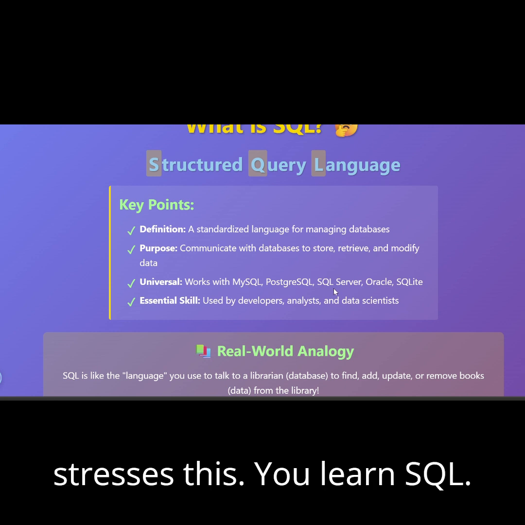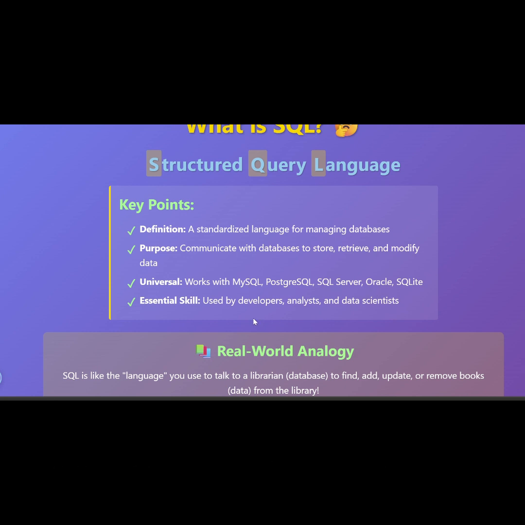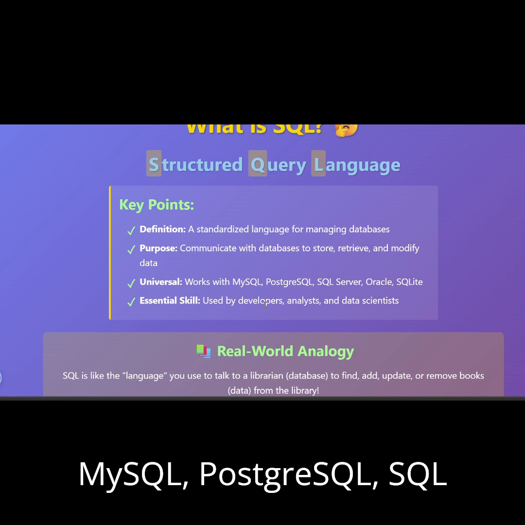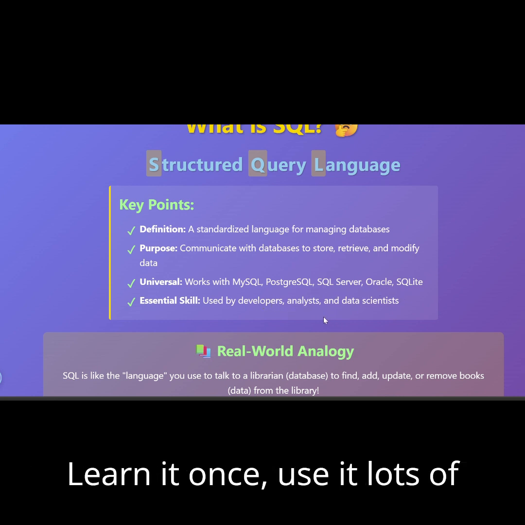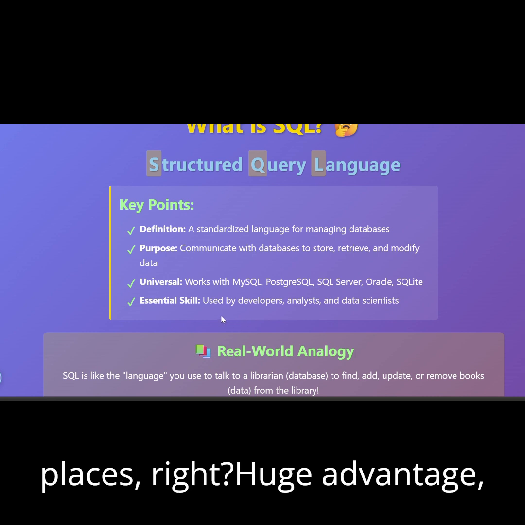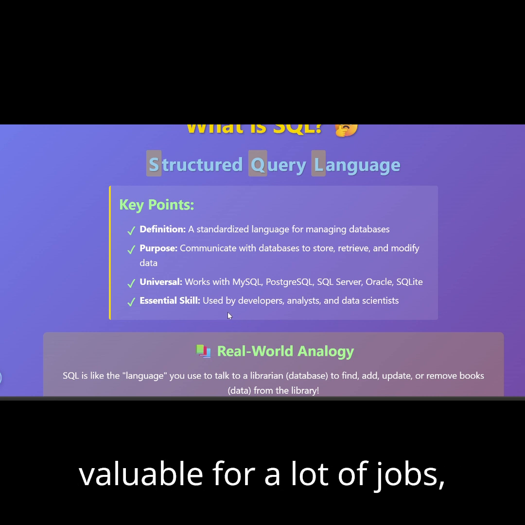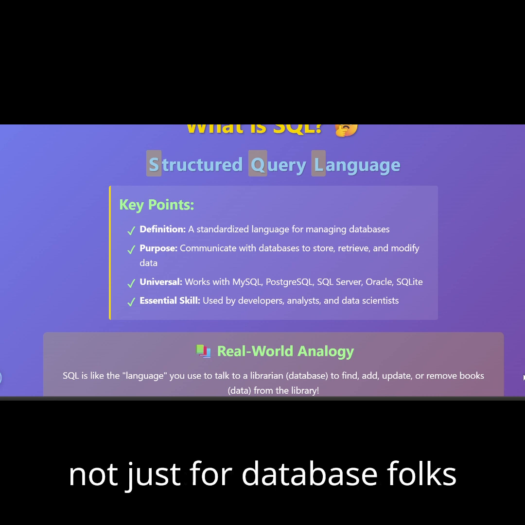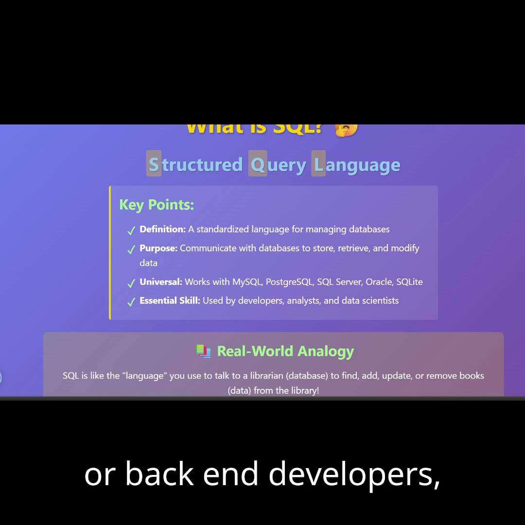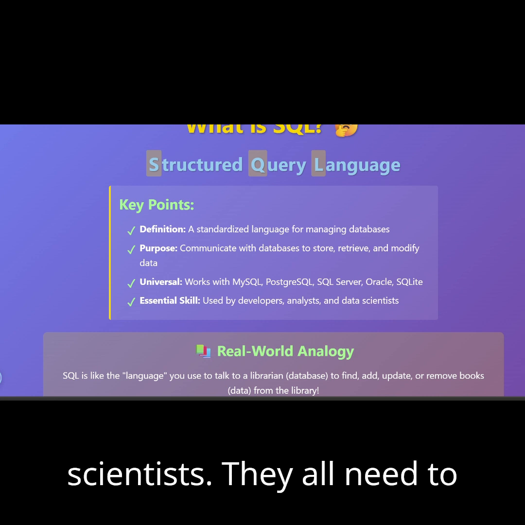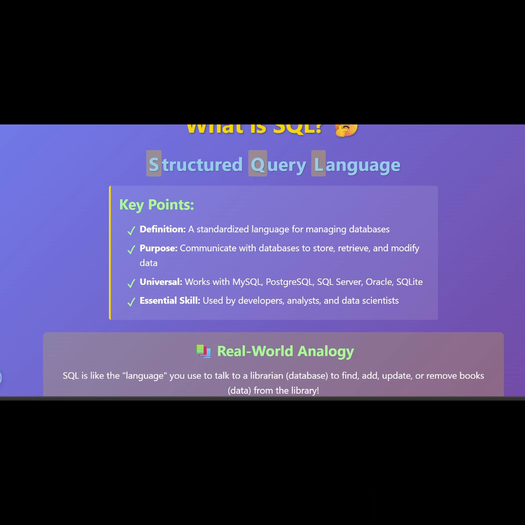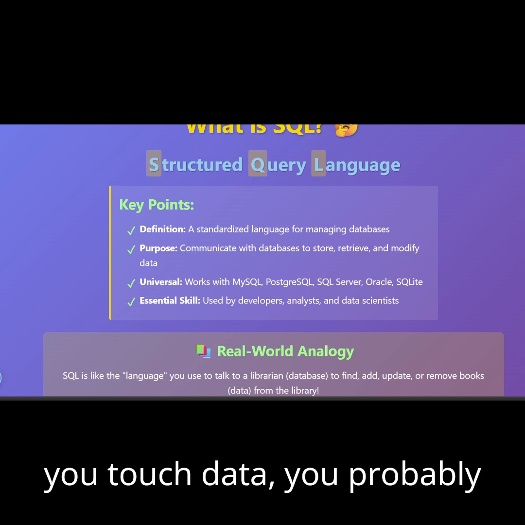And that's huge. The source really stresses this. You learn SQL, and whether you're using MySQL, PostgreSQL, SQL Server, whatever, the basic commands are mostly the same. Learn it once, use it lots of places. Right. Huge advantage. Which makes it super valuable for a lot of jobs, right? Oh, absolutely. It's not just for database folks or back-end developers. Analysts, BI people, data scientists, they all need to pull data. SQL is often how you do that first step. If you touch data, you probably need SQL.